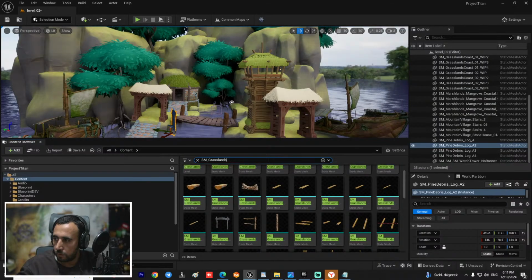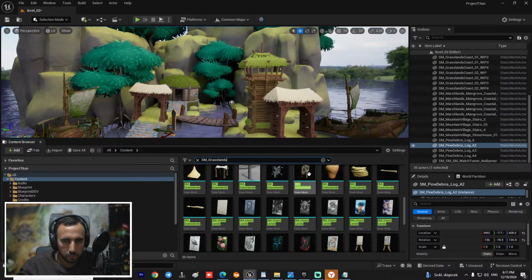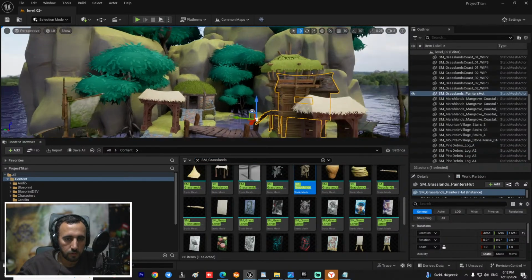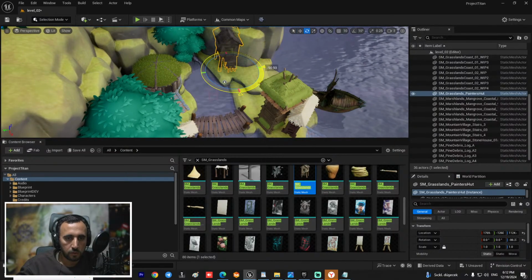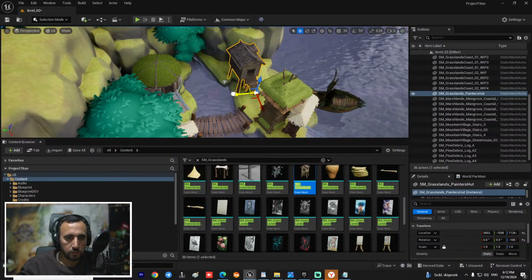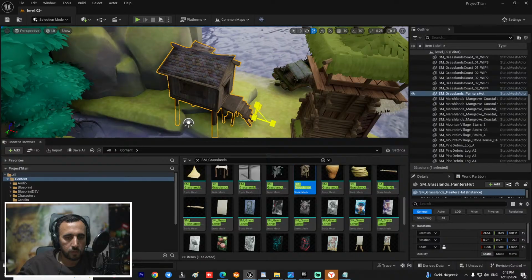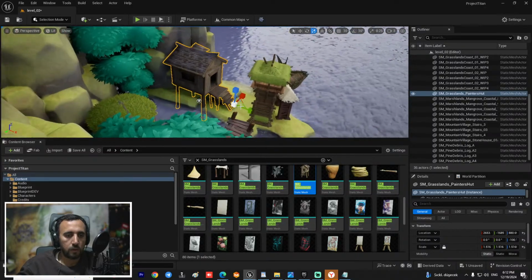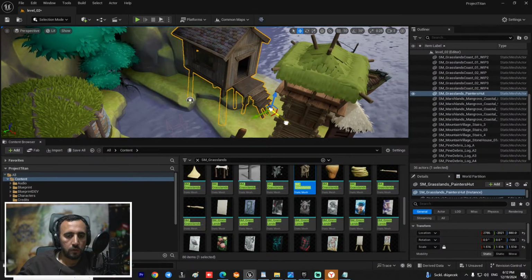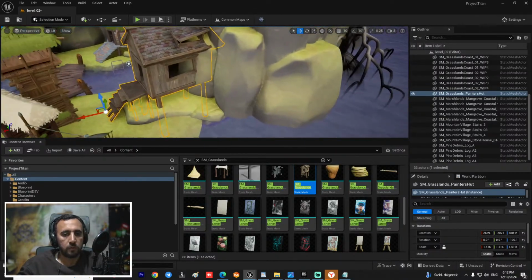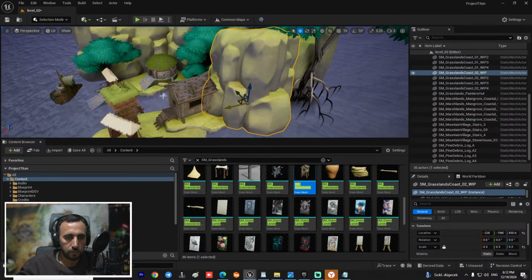So we have a lot of assets. We can add anyone. For example, this one, we can add it here. We can put it in this area, rotate and take it here. So in this area, scale, so we can put it in this area. Okay, doesn't matter. We can move this rock a little bit.